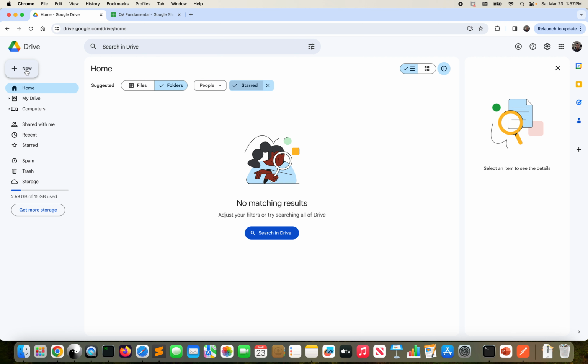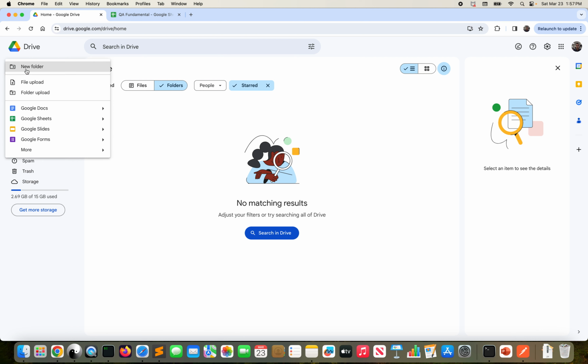So here I'm going to create a Word file, so I'll click on New, and then there are different options. If you click on New folder, it will create a folder. If you want to upload a file that is on your computer, you can bring it here. And from here you can create Google Docs, which is like Microsoft Word, and this is Sheets, which is similar to Microsoft Excel, and Slides is a PowerPoint presentation.